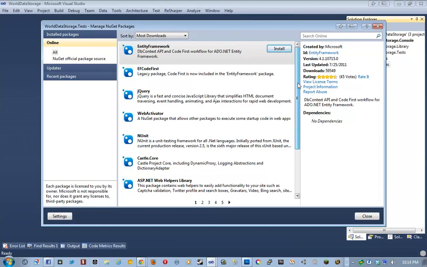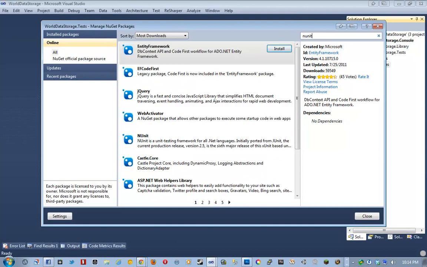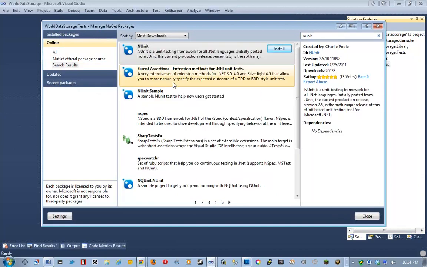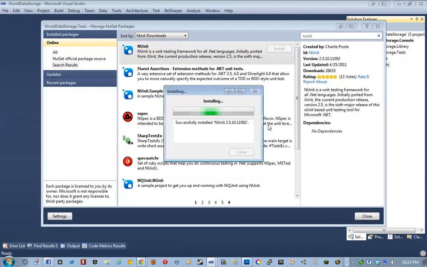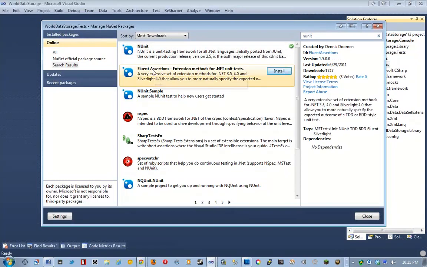Okay. So yeah, what we're going to do is search for NUnit, and we're going to hit the install button. And that's that. Very cool. We're also going to grab the Fluent Assertions extension methods for .NET Unit Test, which I'll talk about in a moment. So go ahead and make sure you install that as well.